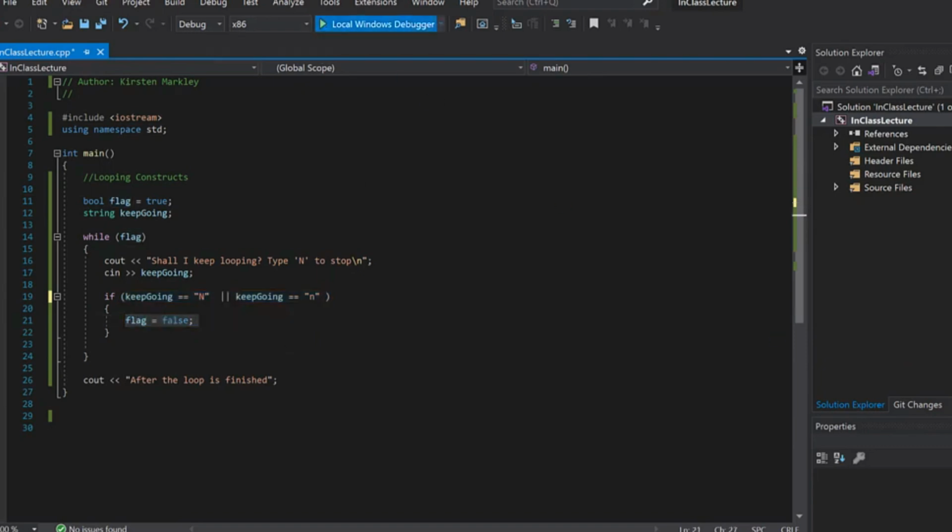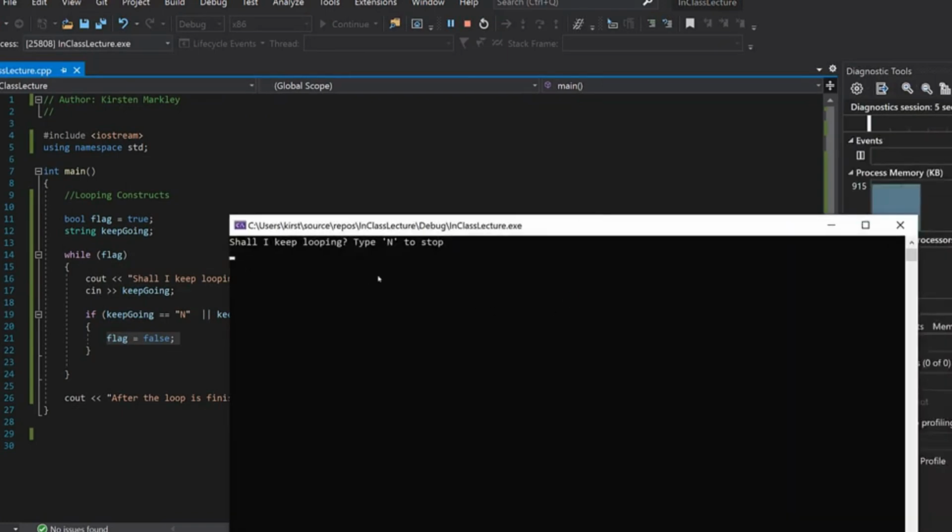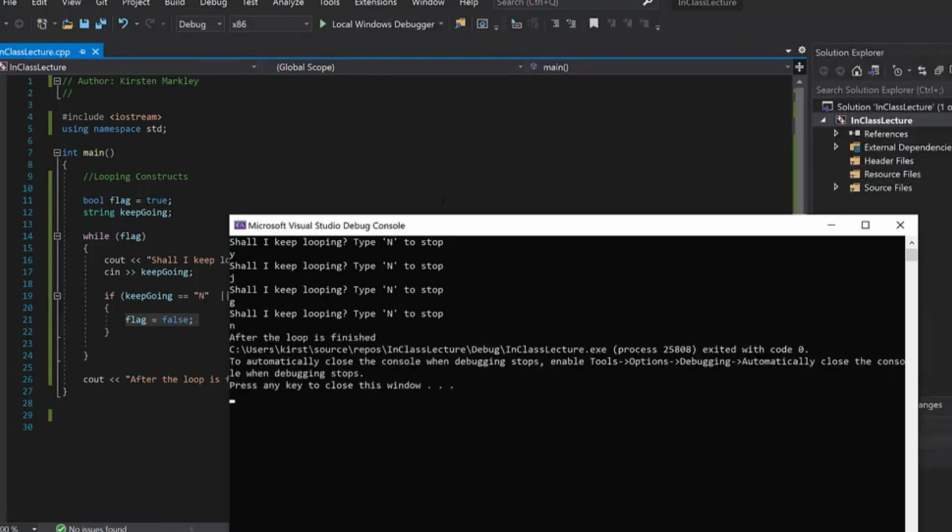So let's go ahead and run that just to verify that that is in fact working. So if I type, shall I keep looping? I'm going to do a Y. I'm doing a J, G, doesn't matter, but as soon as I type in a little n, we saw the big N work last time, so now I'm going to use a little n. And in fact, it finished out the loop.